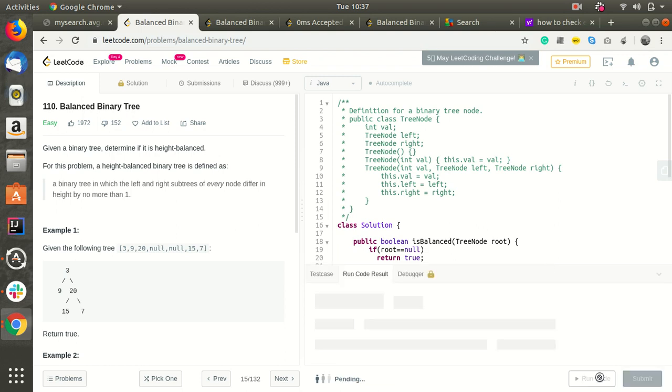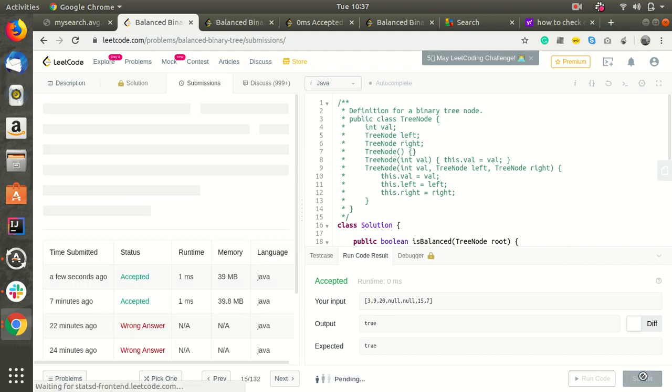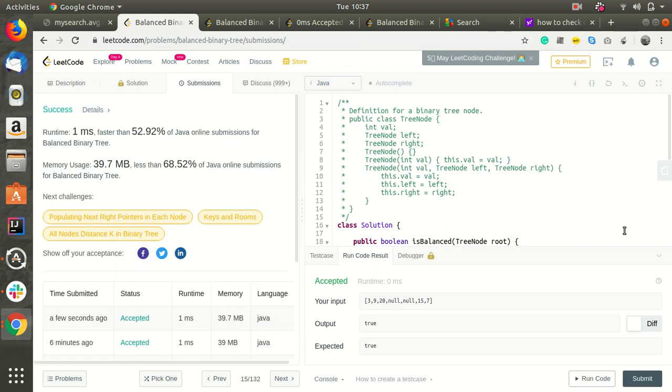Let's check if it is having any syntactical errors. Yes, it is getting accepted. Let's submit it. Yes, it is getting submitted, and it's not that fast a solution.